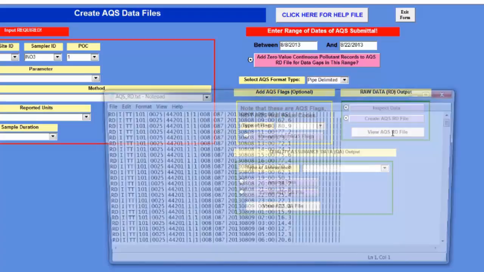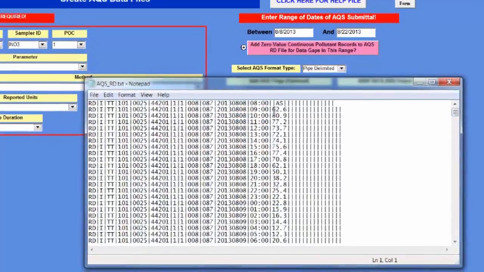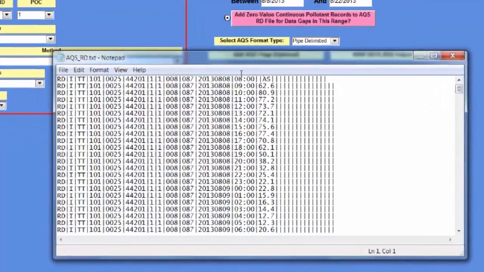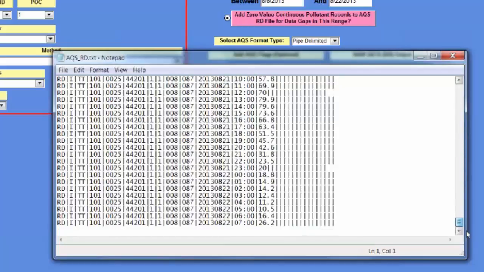And here it is in all its beauty. Remember I invalidated that first row, and notice that there is not a concentration value there, and that's what I want. There is an AQS null value code instead. This is how my beautiful file looks. There are the other 2 that were invalidated, and it looks gorgeous to me.